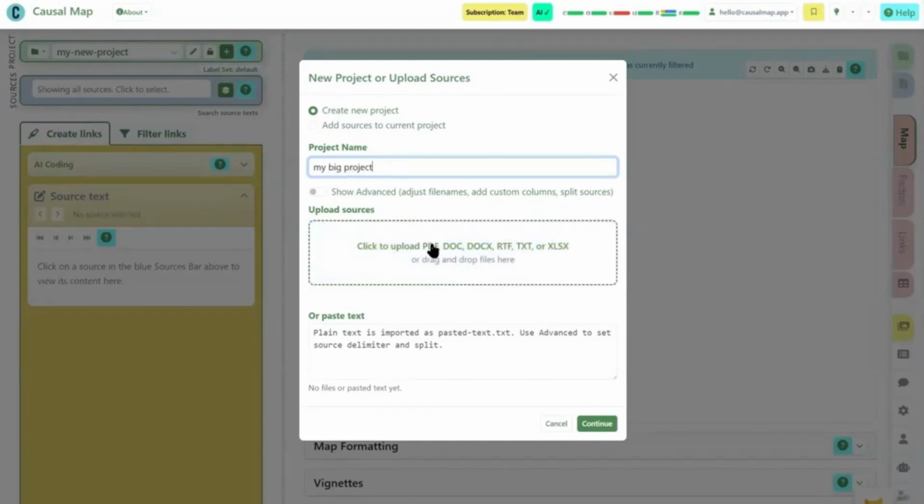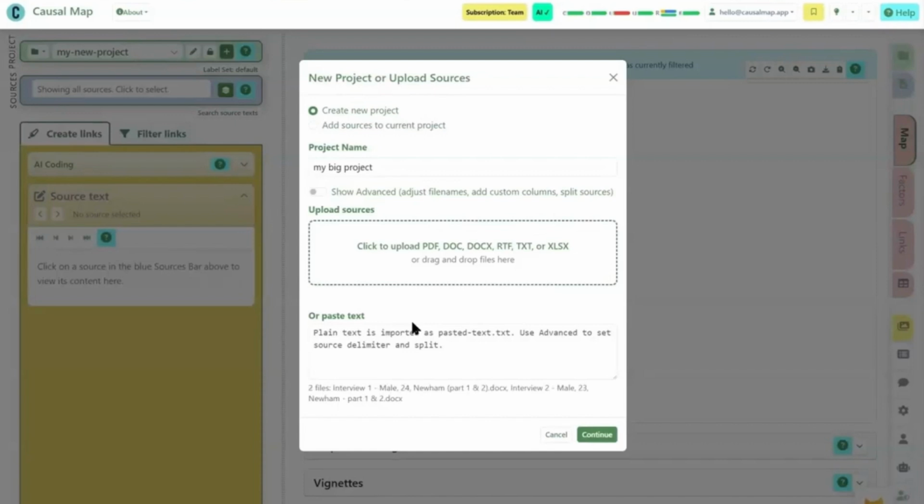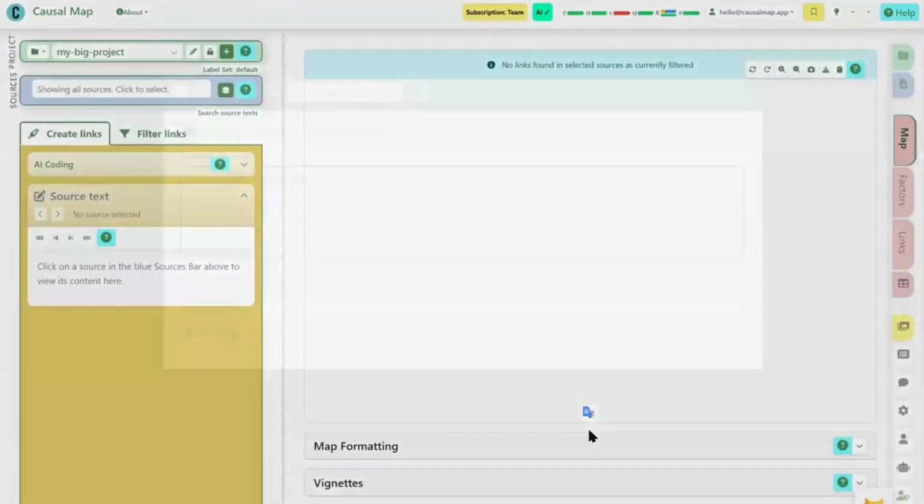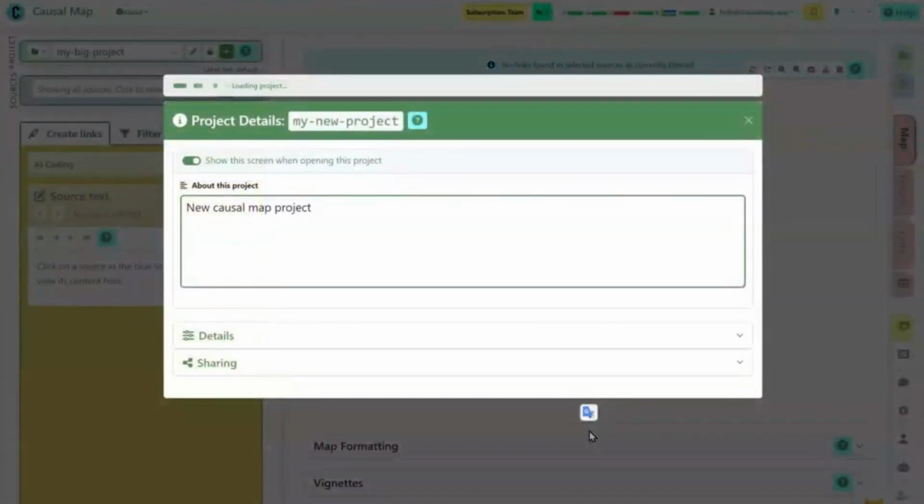And I'm going to click here. I've already got some interviews on my file system that I want to analyze. I'm just going to try the first two. You can't see this because it's a pop-up on the operating system, but now I've selected these two interviews, and I'm going to press continue, and that's going to create the project called My Big Project.